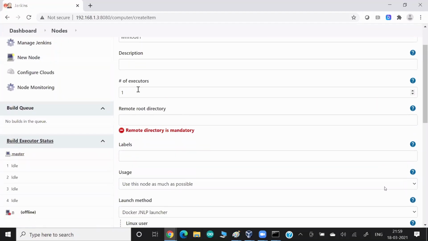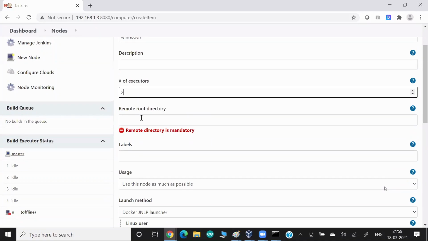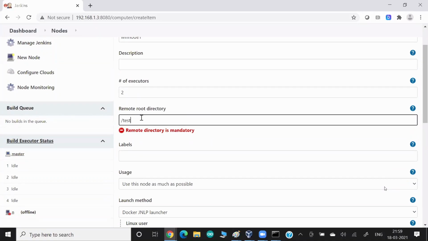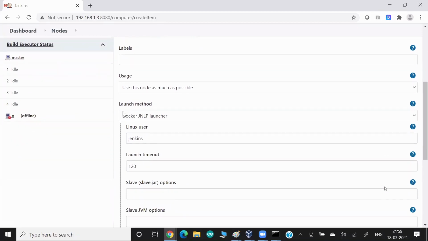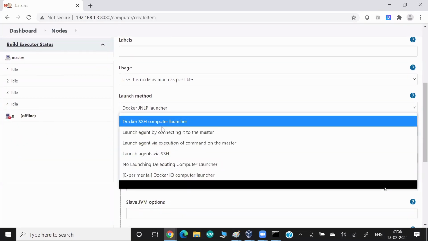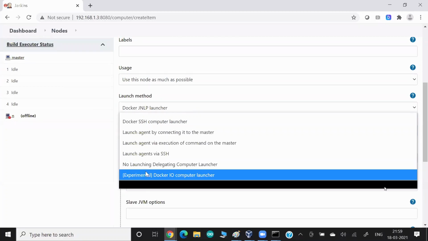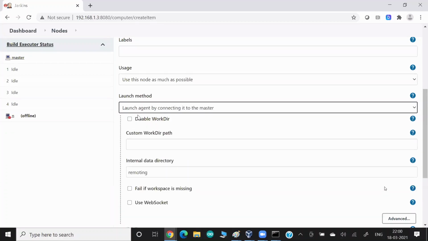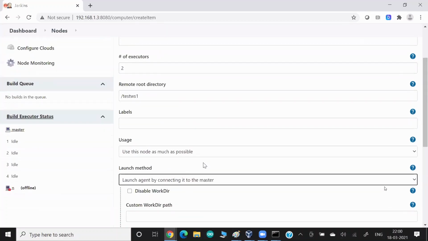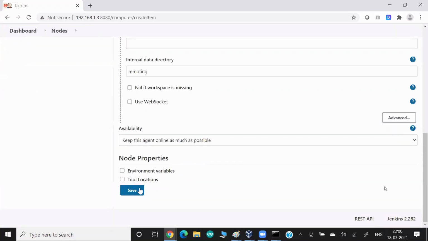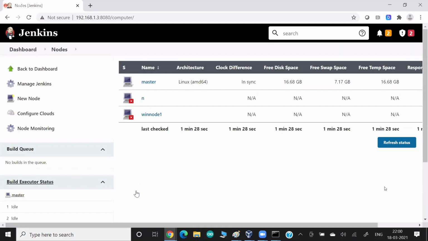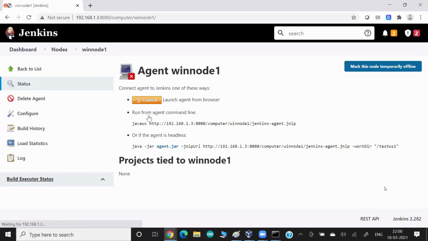Again use two executors and a remote directory. Again, let's say test Windows, some directory 1, right? And the main thing is the launch method. I'm going to launch the same way, launch agent via connecting to master. We have more options which we'll see in the future, but this is the way I would like to launch. Otherwise everything is exactly the same as I did there. Okay, and if I come here, guys, this screen will come up, right?